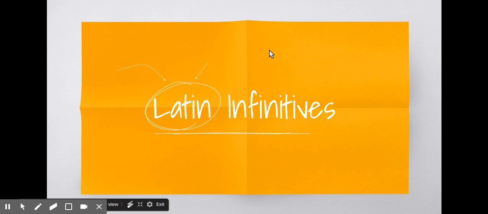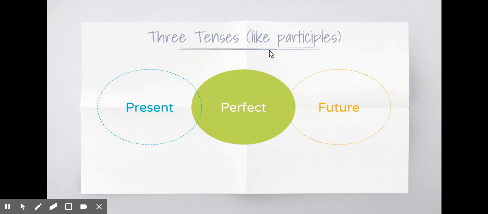We're here today to talk about the various forms of Latin infinitives. To start, you should know that Latin infinitives have three tenses in the same way that participles did. There are present infinitives, there are perfect infinitives, and there are future infinitives. Don't worry, there are none of those weird, irregular tenses that we don't have in English, like future perfect. It's just the three basic ones: present, perfect, and future.